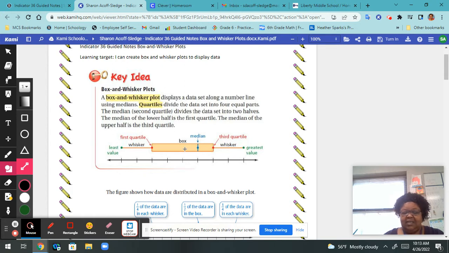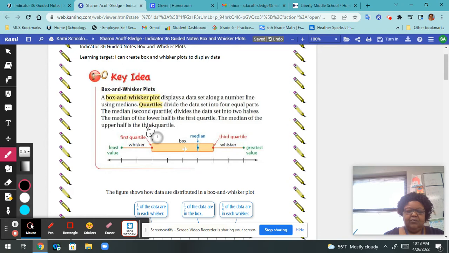Now this is the median, which we know how to do. That's the middle of our data set. The only thing we're not familiar with are first quartile and third quartile. We call those Q1, and we call the third quartile Q3. Once you find your median, the first quartile is the median of your lower half of data, and the third quartile is the median of your upper half of data.